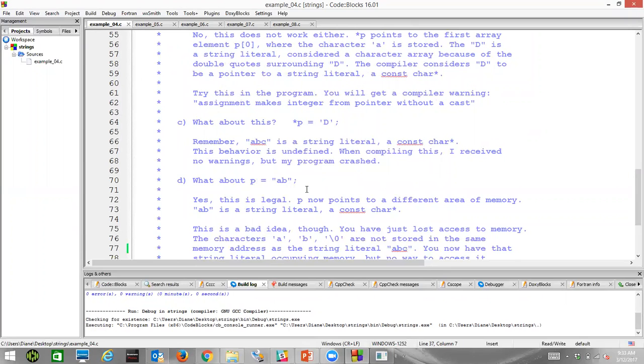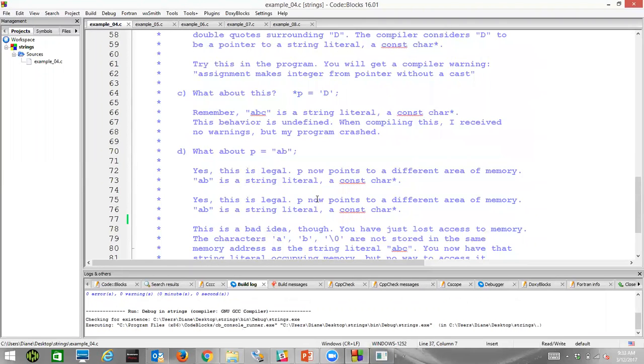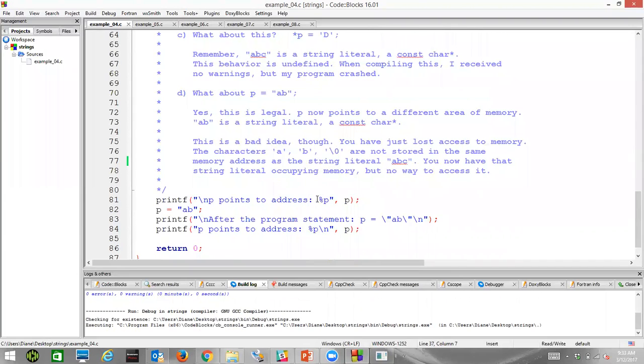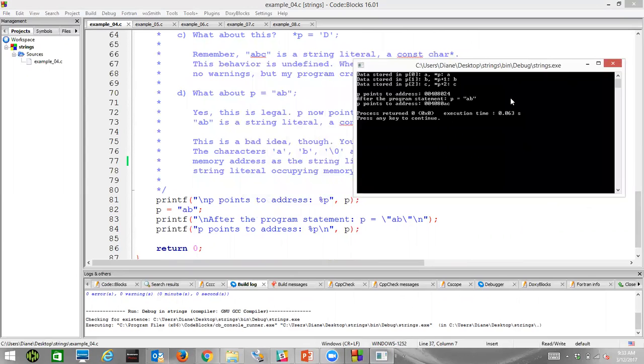So undefined behavior means while it may look like it runs in your program, it won't always work consistently. Because with undefined behavior, C doesn't guarantee what's going to happen. It may appear to work, but you don't want to count on that. So anything that's undefined behavior, we never write that in code, right? But down here, this is where we're getting the output that the address of P is where P is pointing.